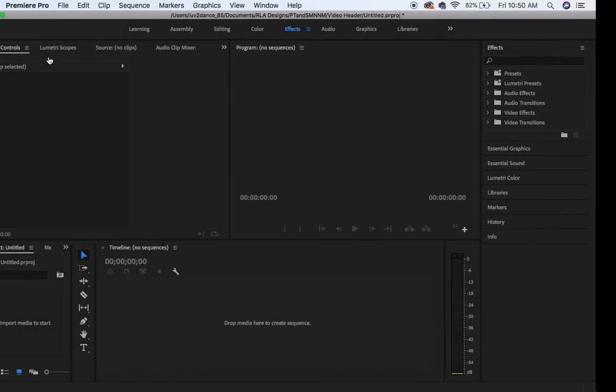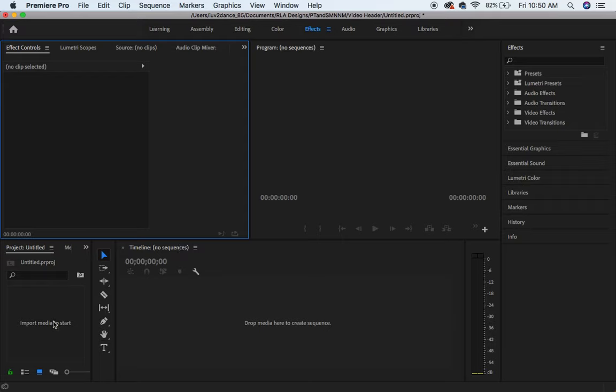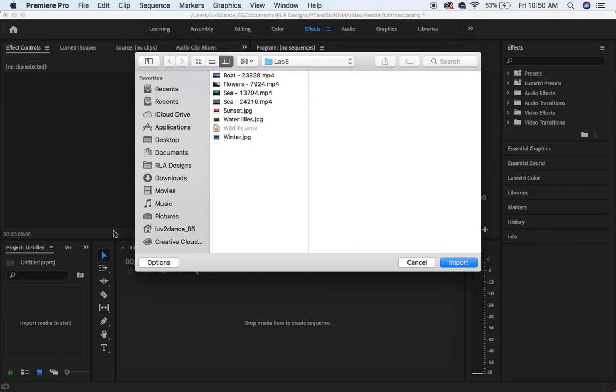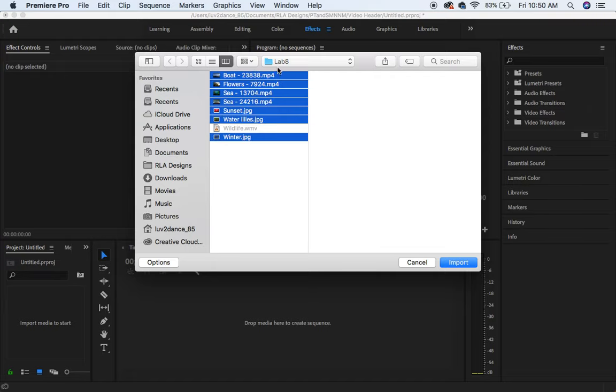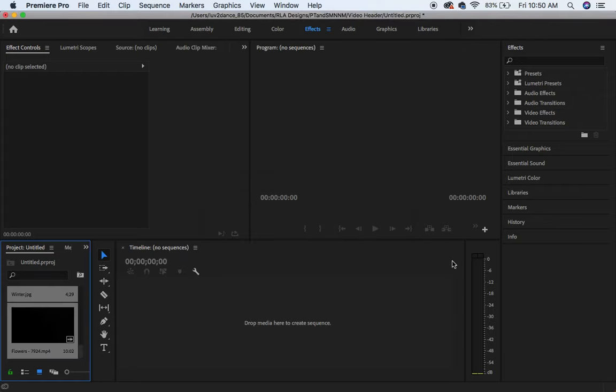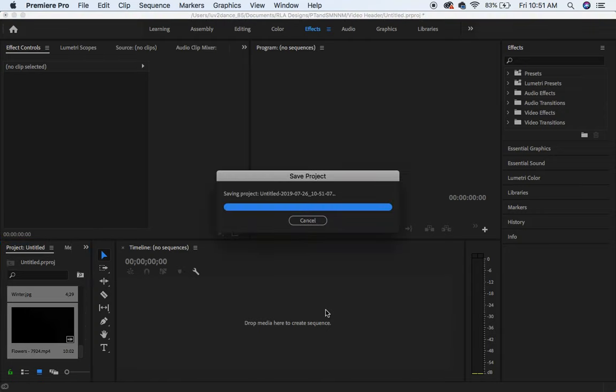Once you have some videos that you want to work with, you are going to want to import media. You can double click on that, or go up to File, Import. With the exception of this WMV file, I'm going to highlight all of these. You can also import JPEGs and use them in your video as just a still image. You could put text on top of it or whatever.